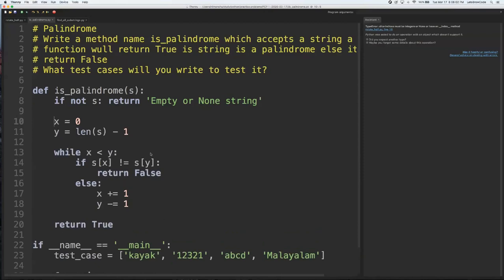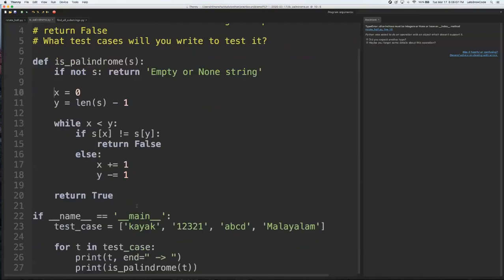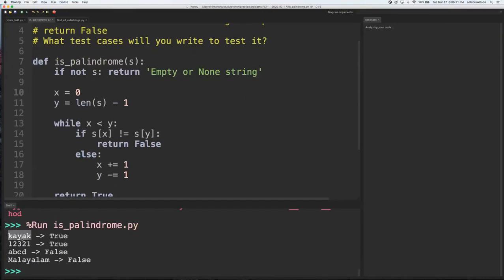Okay, time to run this code and see if this is working fine. Yes. So we run it and we notice that kayak is true. 12321 is true. ABCD is false. And this string is also false. The reason why this is false, okay, so let's first take this logic, right? This logic is working fine. Now, the last string returned false, even though it's basically a palindrome.